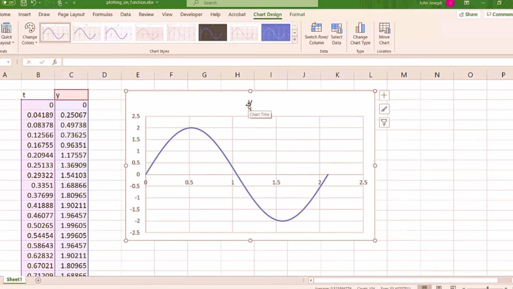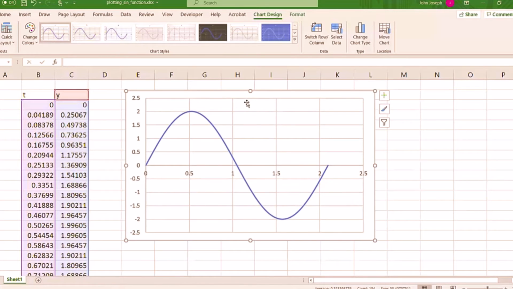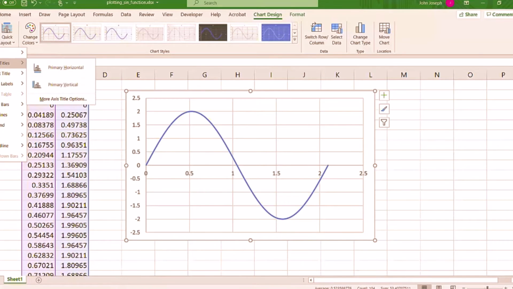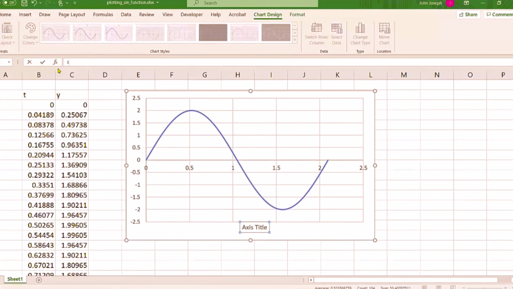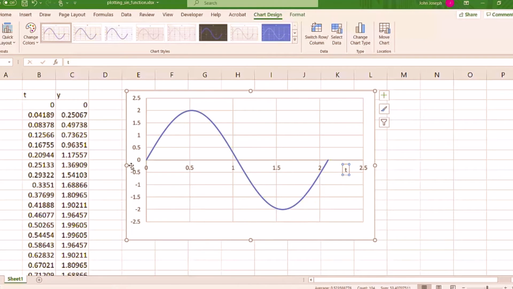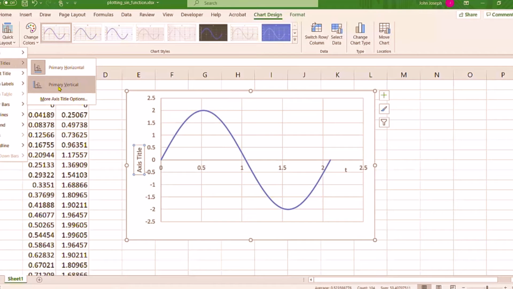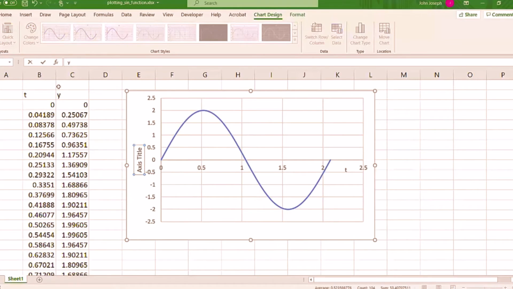And we don't want the label of y to be right there. But what we can do is, we're in chart design now, this tab, and go to add chart element and add an axis title, the horizontal axis, just t. And you can move that up here if you want. And then the vertical axis, we'll add that axis title, primary vertical. It'll just be y. And you can maybe get a little more fancy than this.